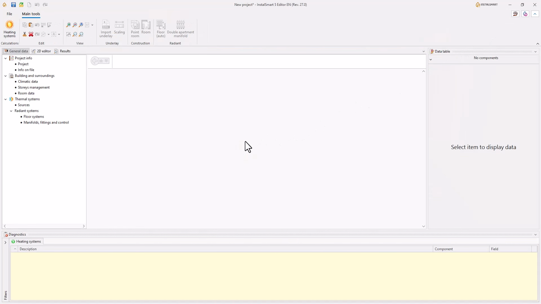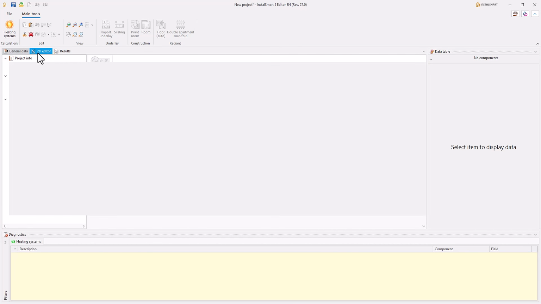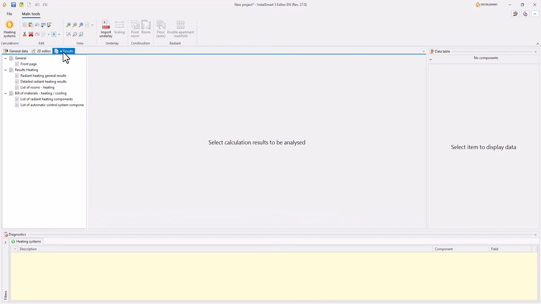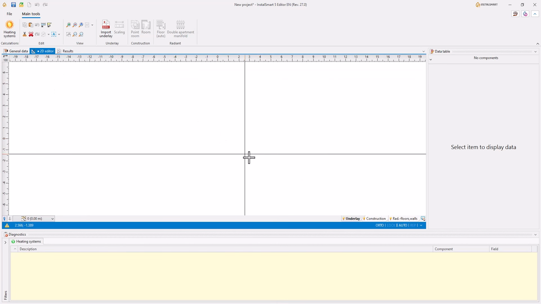After launching the program, the InstalSmart editor appears. Here you can input your underlay, add rooms and installations, and calculate the project to obtain the results and a material list. However, before we do that, let's go over a few words about the interface.